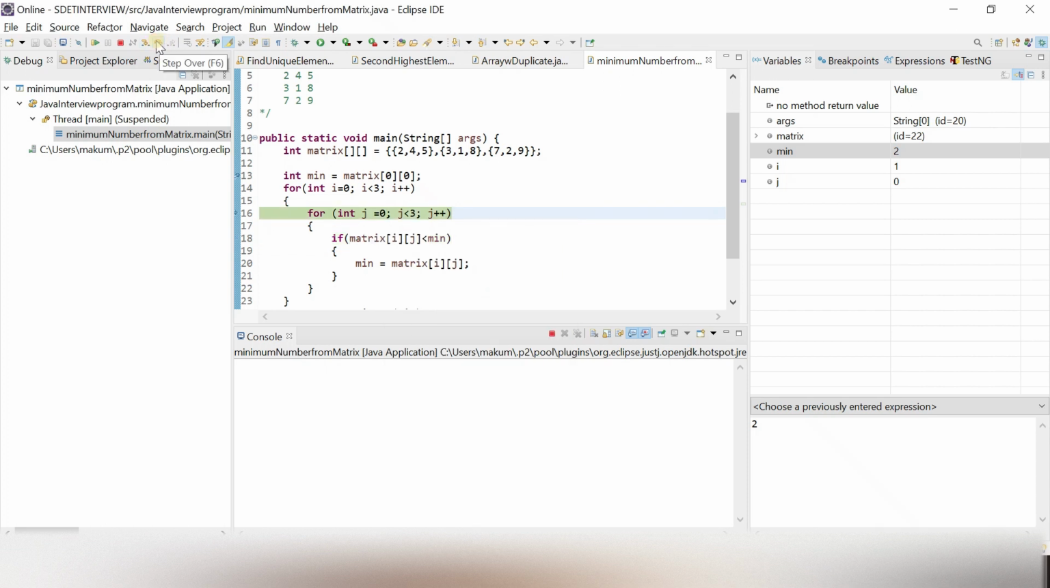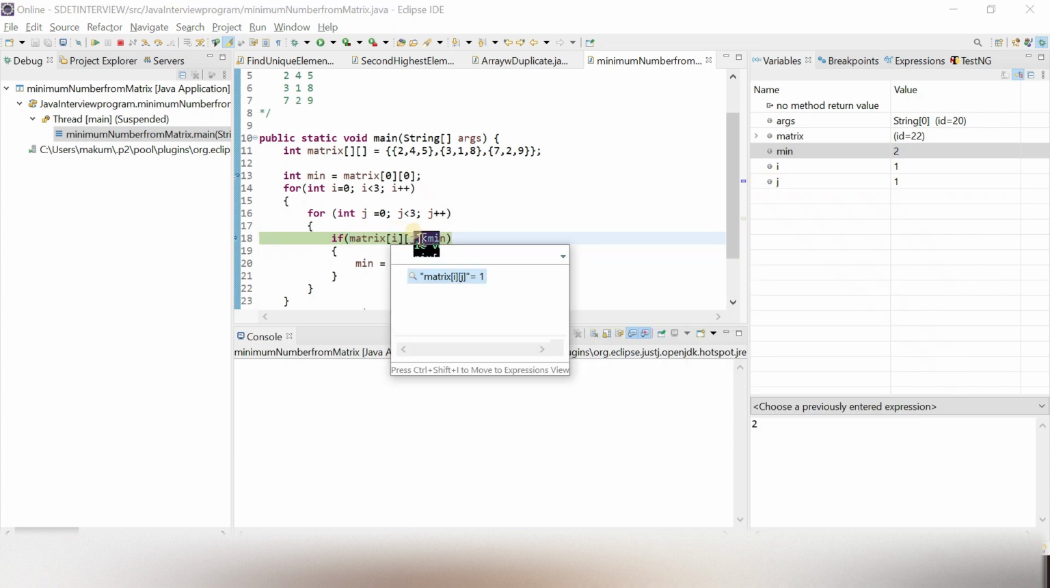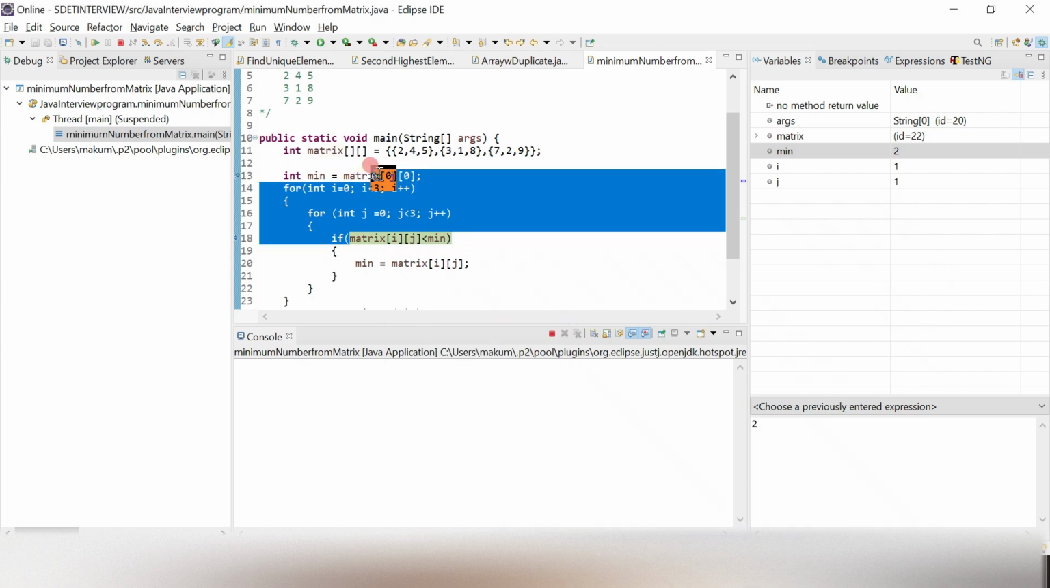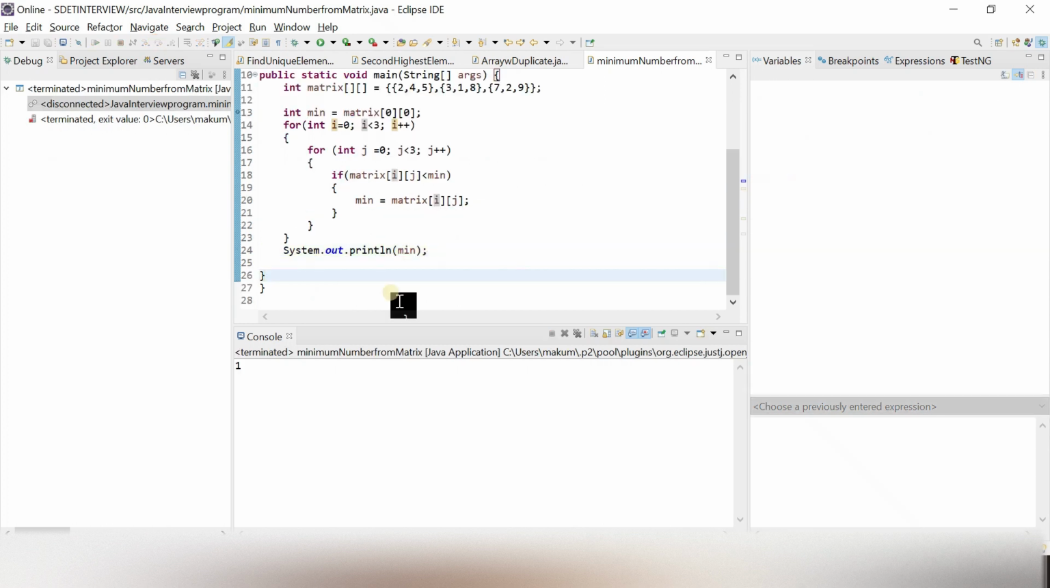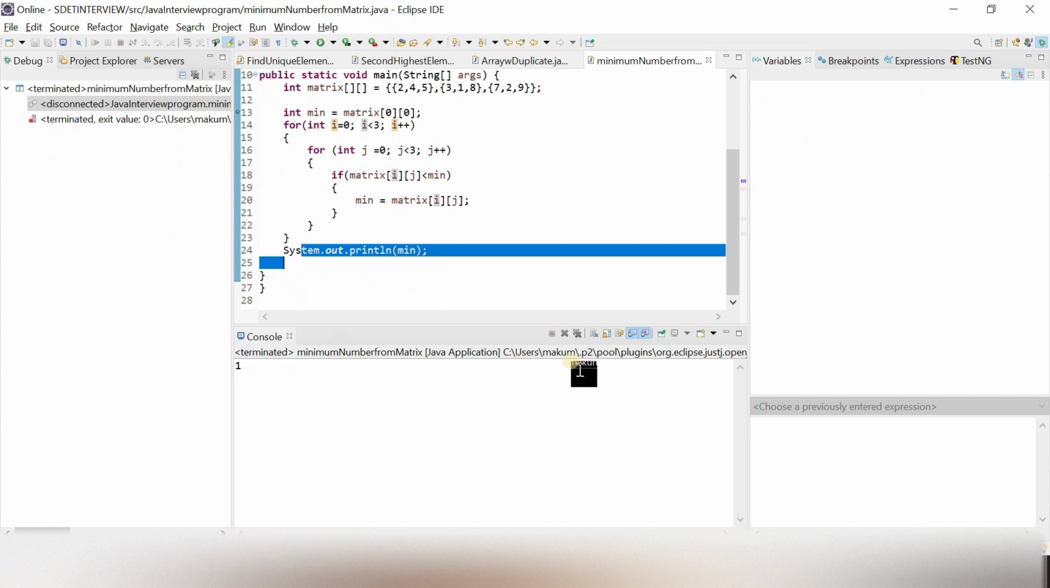Now here j will be 1. For i equal to 1, j equal to 1, the matrix value is less than the one which we have taken as a default, at 0 0, that is 2, right? So 1 is less than 2, obviously yes, it will go inside and swap the values. This is how we have written it. So swapping is done, and after this it will print the value. This is how you can find the minimum value out of the matrix.